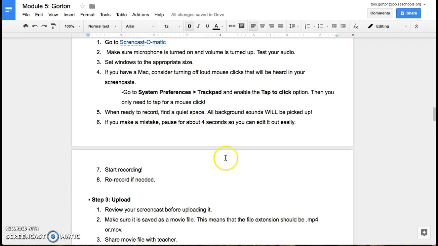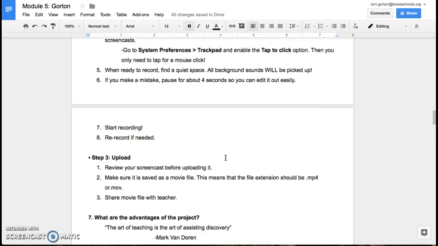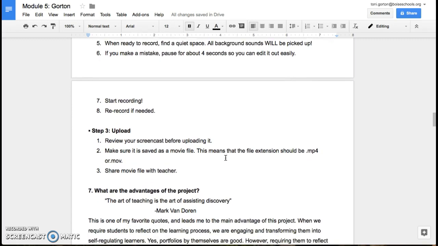When students are ready to record, they're going to need to find a quiet space, because all background noises will be picked up on the screencast. And then I'm going to suggest to students that if they do make a mistake, they pause for 4 seconds so at the end they can easily edit out those mistakes. And then step 7, record. And number 8, if they have any mistakes or they don't like it, they can delete it and re-record as many times as necessary.